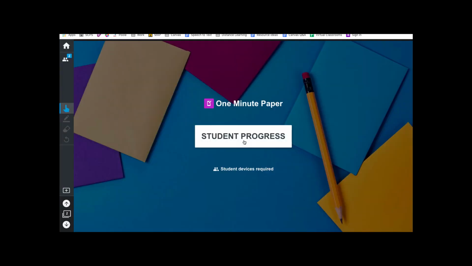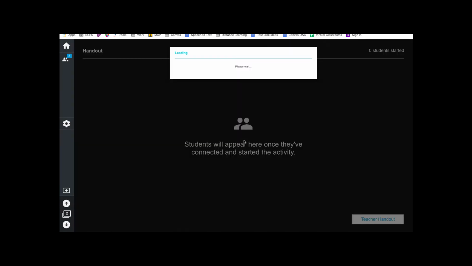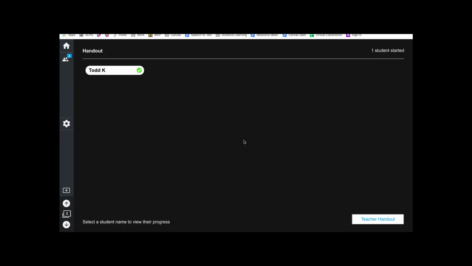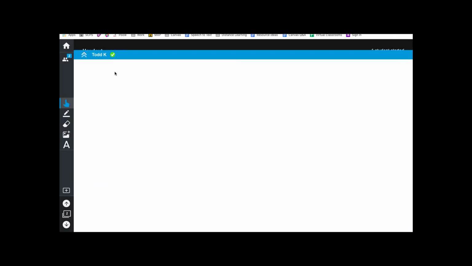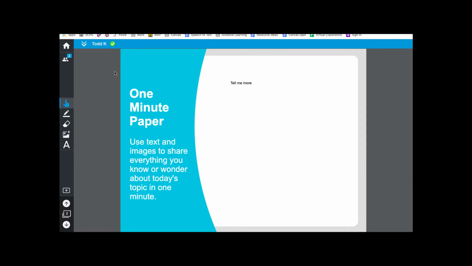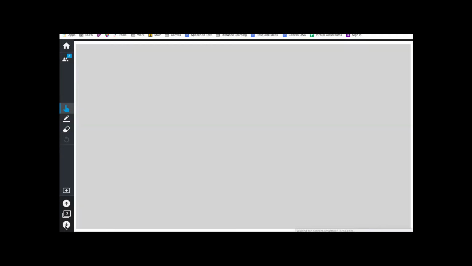So now we can see what that looks like from the teacher side. If I click student progress, this will actually show me the students in the class. Now obviously this would be filled up with a bunch of names. Right now we have the one student who did the handout, and if I click his name, it would actually show me the work, and this is in real time, just like a Google Doc. Let's move to the next page.